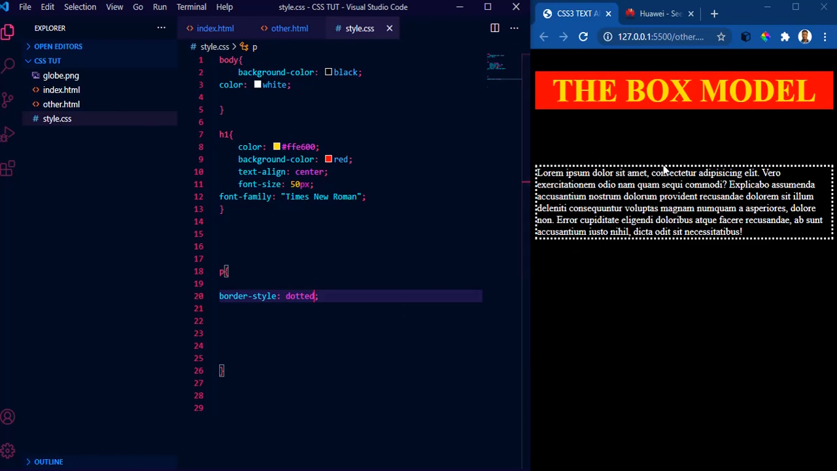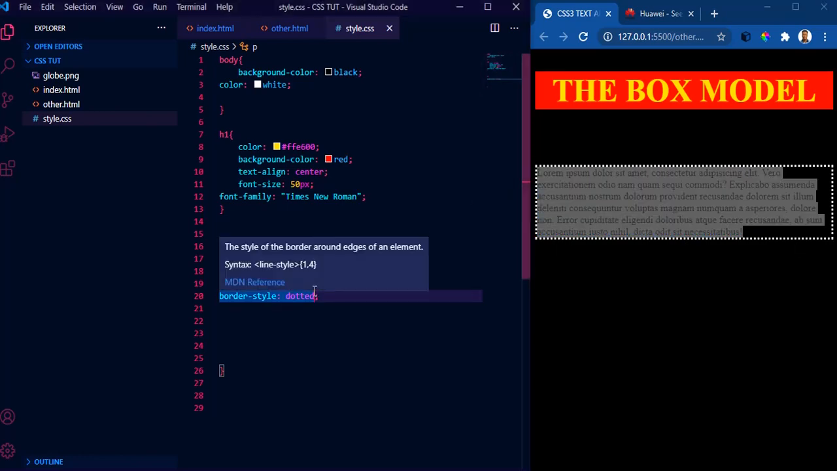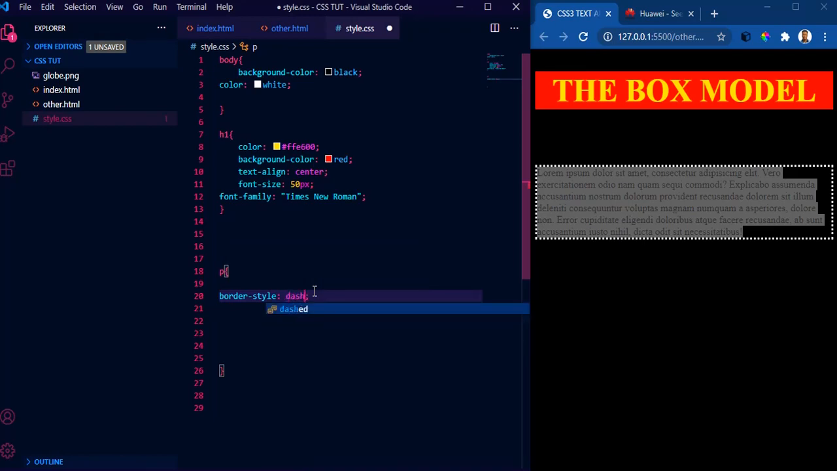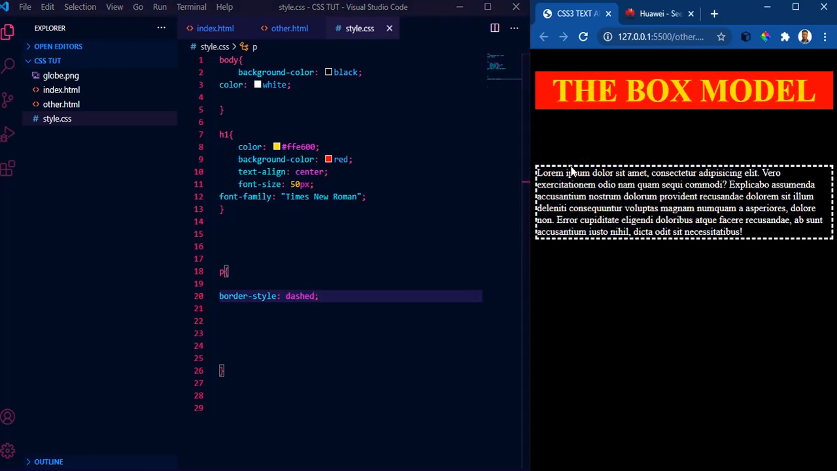We can see a dotted border around our content. This random text is our content, and we can see this dotted border around the content. Okay, let's change to dashed. So that's the border style. Use the border style to specify what type of border you want, because there are tons of them out there. Are you going to use dashed, dotted, solid, groove, or any of them? So when we save, you can see a dashed border around the content.